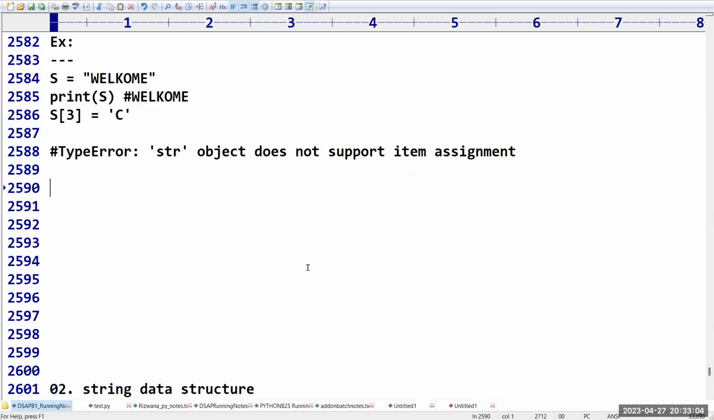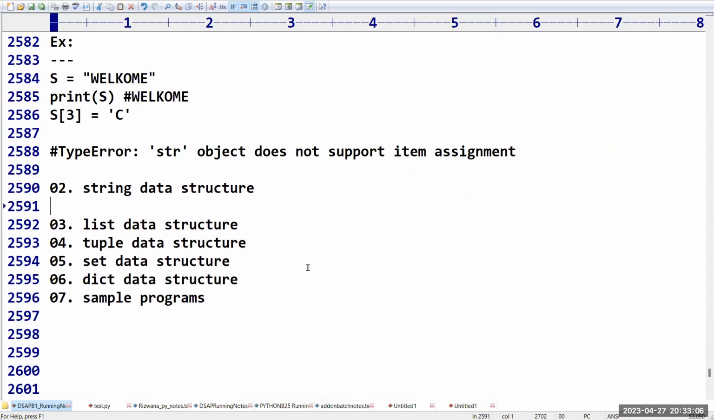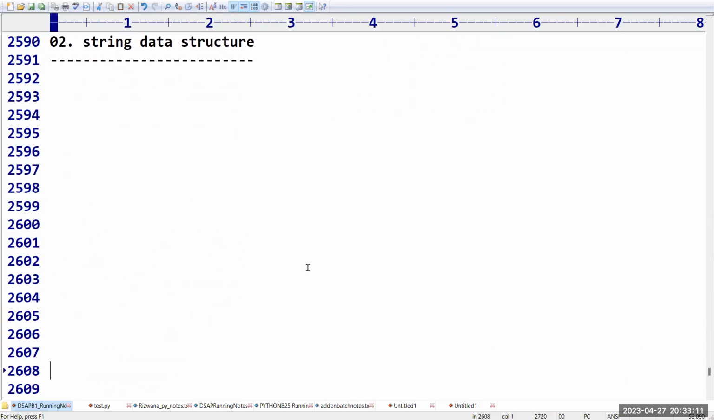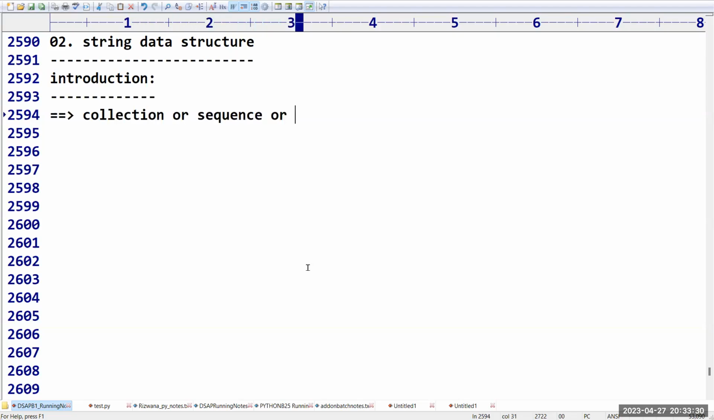So now I am going for the string data structure. Listen carefully. What is this string data structure? Let me give an introduction. You know very well about the string, right? What is the basic definition? A collection or sequence, or a group of characters is called a string.